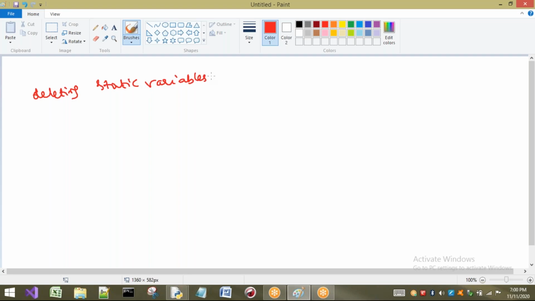So how to delete and where to delete? We can delete static variables generally by using a class name. So with the class name, we have to use the del keyword: del, class name dot variable name. Whatever static variable you want to remove, we use class name dot variable name. We can use this anywhere.